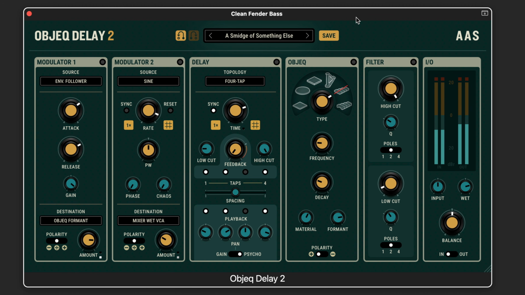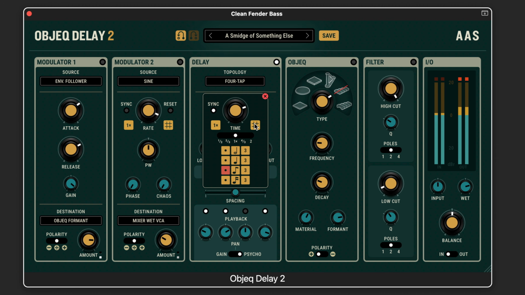Here I've got simple short notes on the bass at the beginning of each bar, and I'm going to start with the delay, and we're using the 4-tap topology. We set the initial value over here, and again, I have it set to dotted 8th notes sync to tempo. We can filter it before it's fed back in, but I have no feedback right now. But we can control the spacing of each of the taps with the slider.